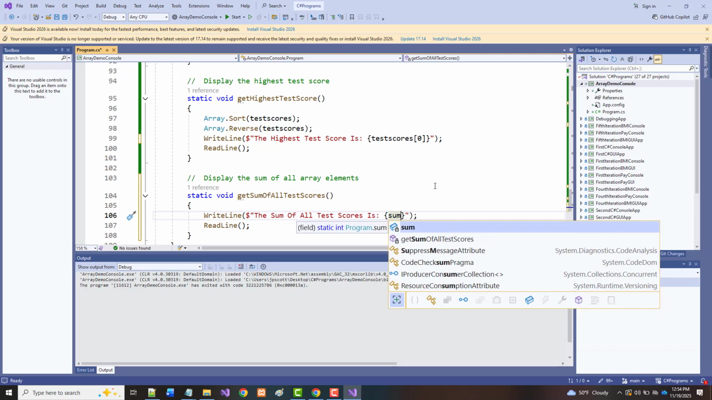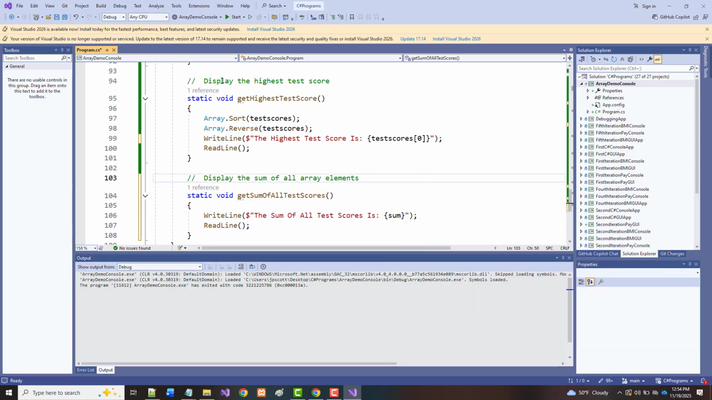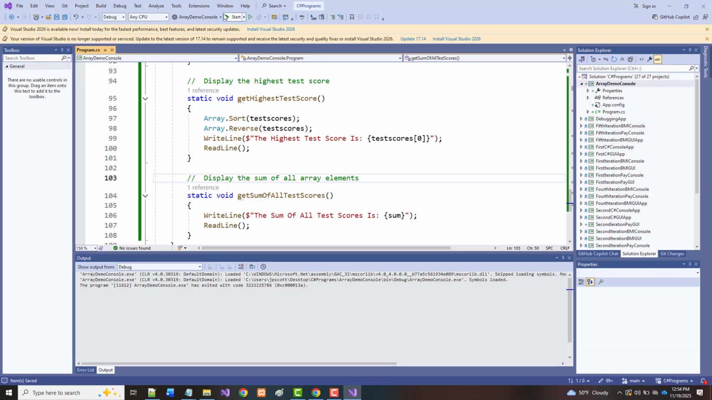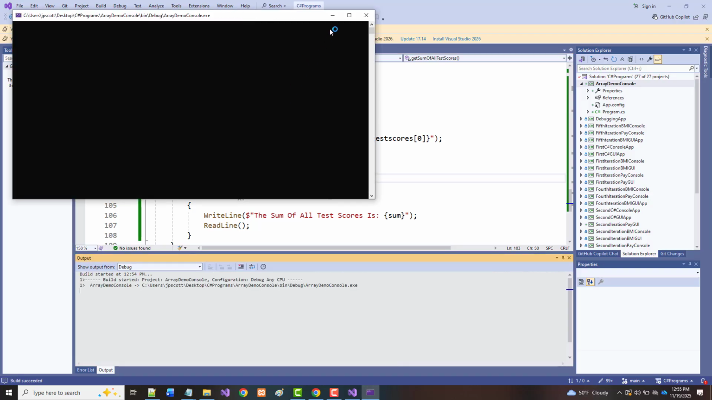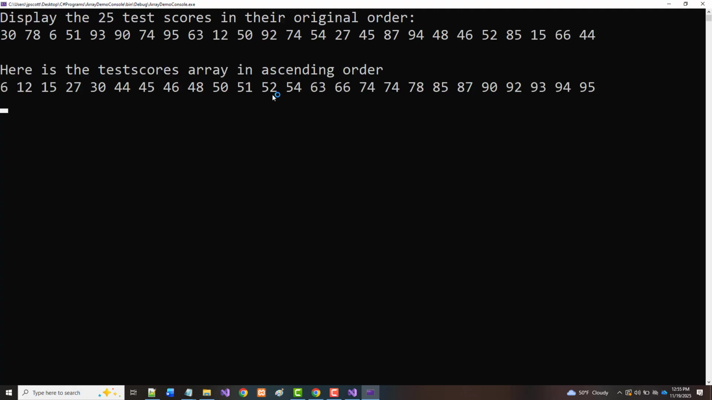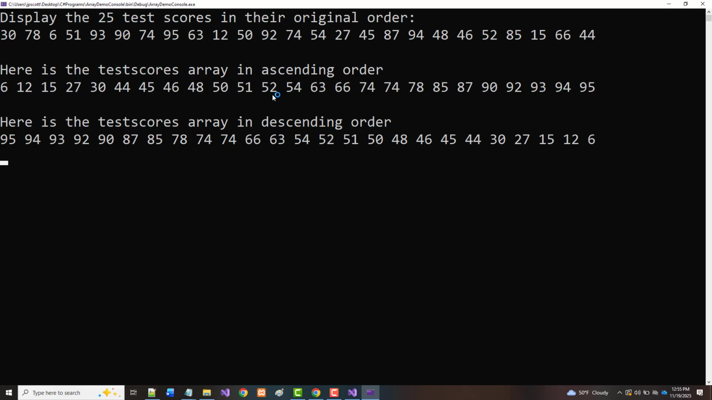And let's see what that is. See if that works. So again, File, Save All. Let's run it. Hopefully it's going to all work. So there's our 25 original. There they are in ascending order, descending order. Lowest, 6. You can see highest should be 95, and it is.